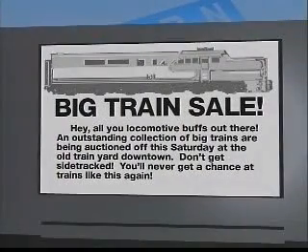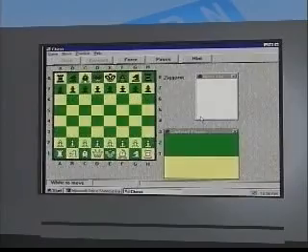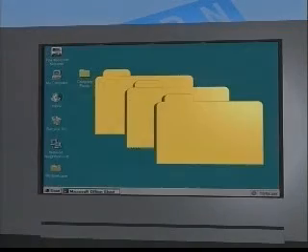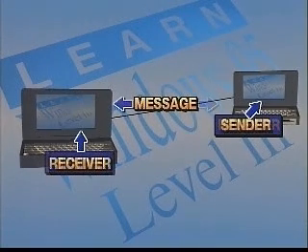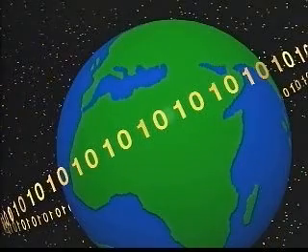The messages can be fax images, email messages, computer games or programs, document files, or voice conversations. Most of these connections can have the sender computer act as a receiver and the receiver computer act as the sender. Let's learn about the environments that control our communications.